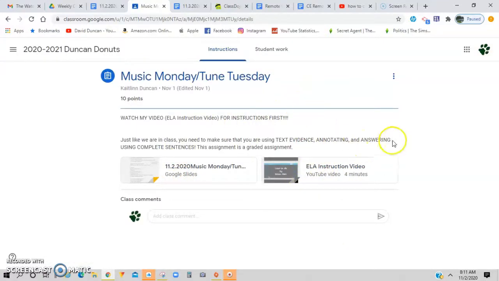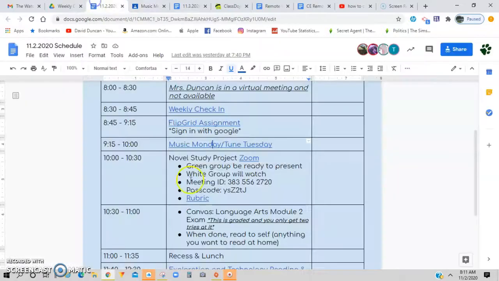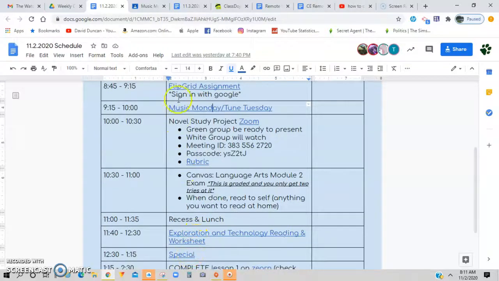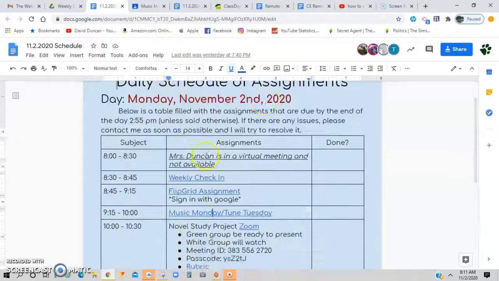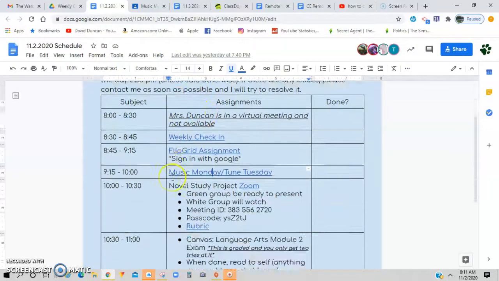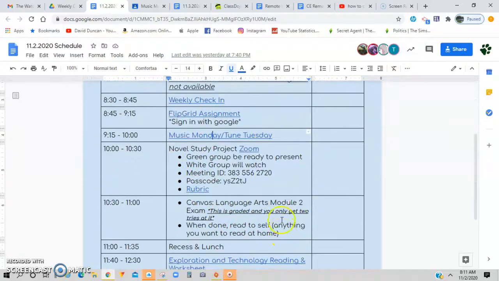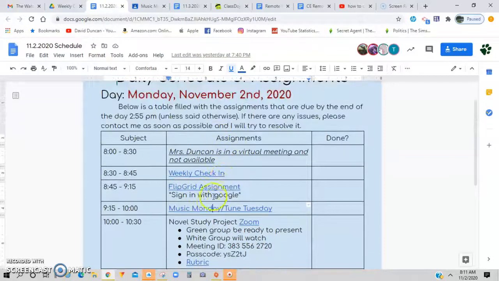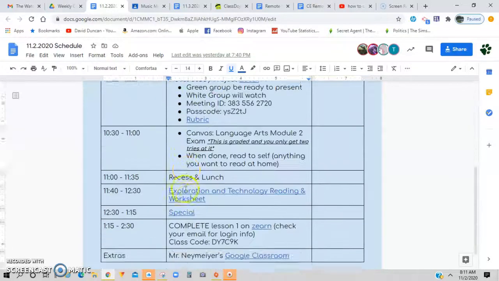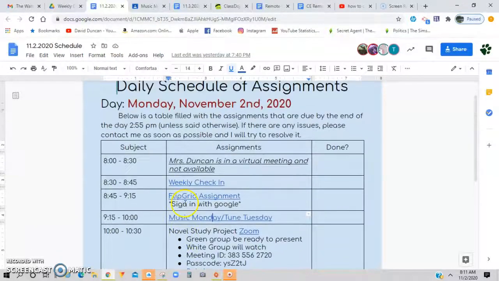What I was able to do was hyperlink a lot of assignments that I've included in Google Classroom right in this document. So instead of having to search all over Google Classroom and all over Canvas and everything else, I put everything right in links for you. So you shouldn't have to work too much off of this document. Everything you're going to need for the day is going to be right here for you.